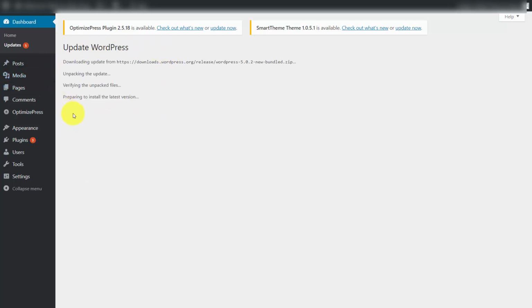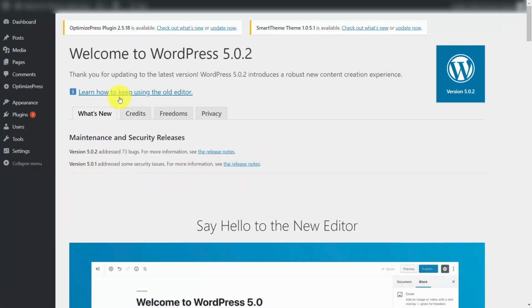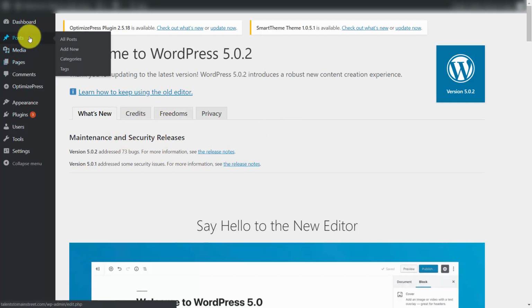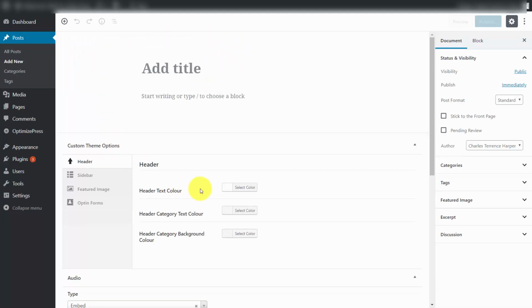WordPress will then go through a series of functions, and then you'll see that your site will then be updated to WordPress 5.0.2. You'll then see this interface. You can then go to your pages or your posts, go to Add New. You look at the interface, you're then going to see the Gutenberg Editor.